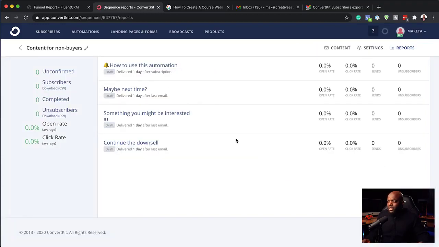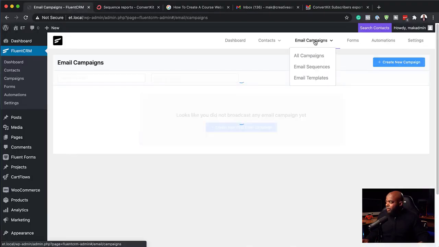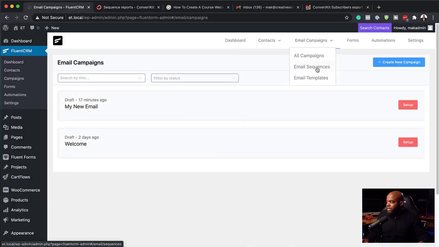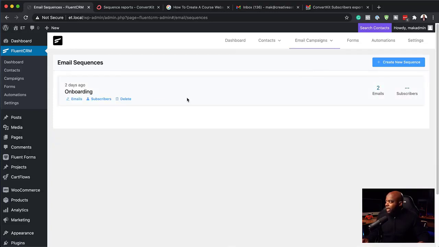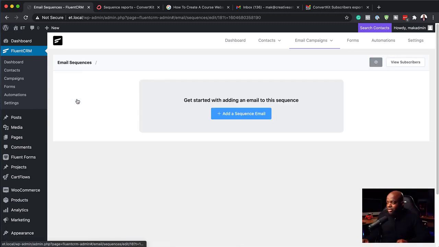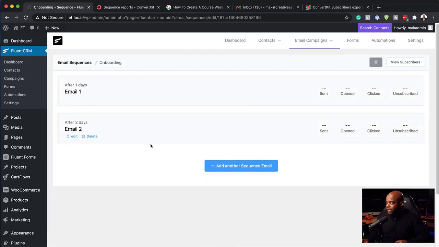But in my opinion, the sequences that we have here in our email campaigns, and notice that FluentCRM does it a bit different here. The email sequences are under email campaigns. I'm not sure if that's going to be confusing, but this is where we have our email sequences. But the email sequences here, in my opinion, are much better because here you can see we have our stats. We can see how subscribers are performing on this email sequence. And if we need to go into it and make changes to it, you can just click here and these are the emails.